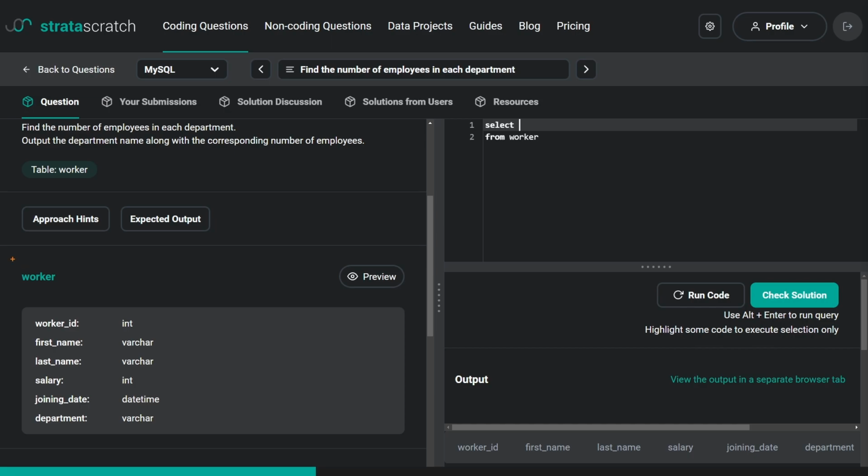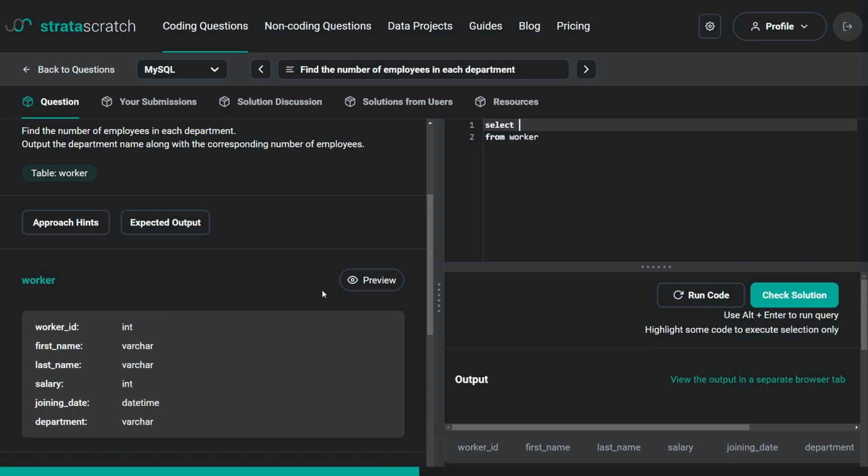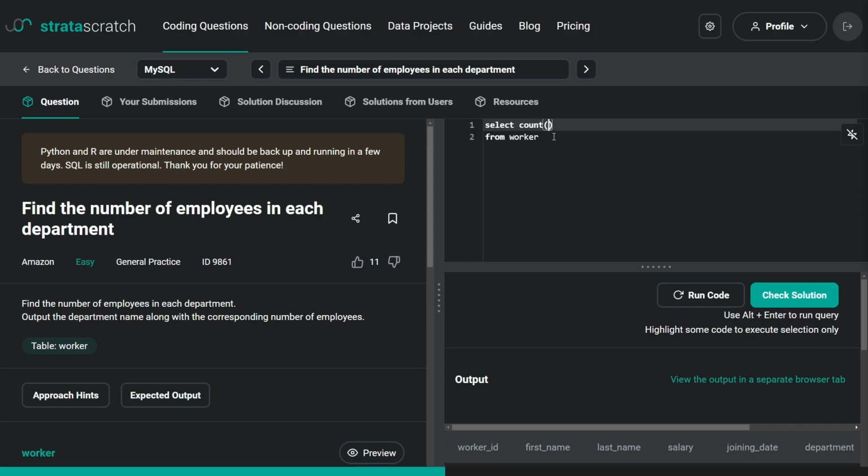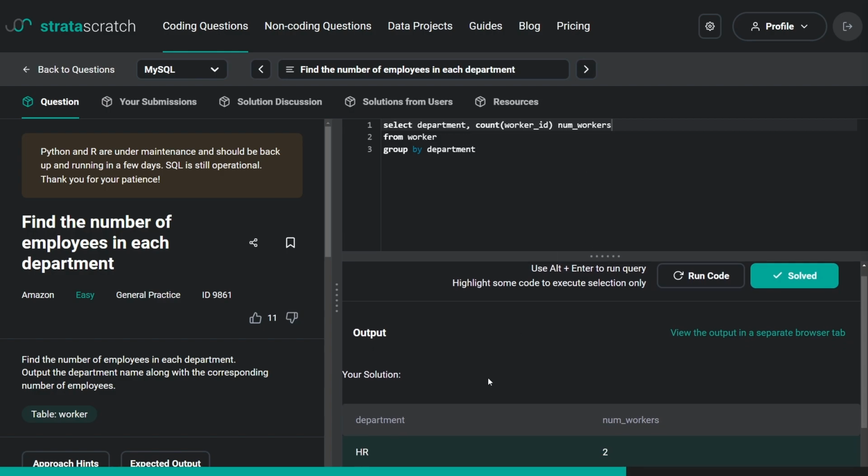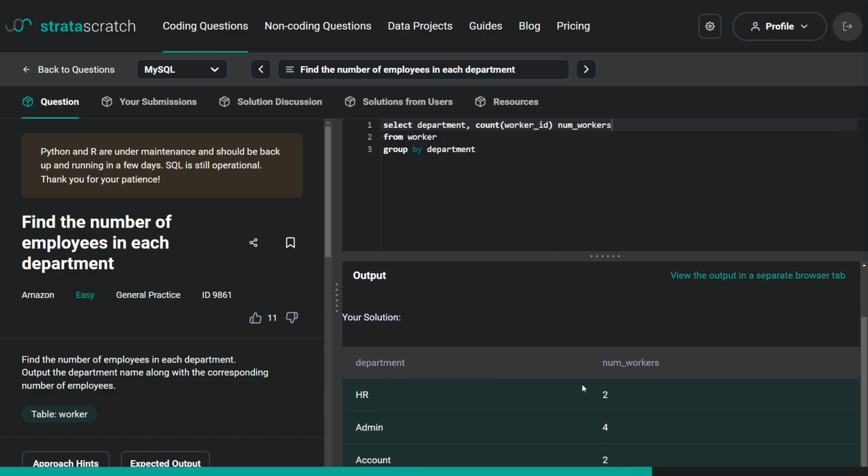Let's check out the data here. We have worker, first name, worker ID. So one row is a worker, which means we have to do a count. We're going to say count worker ID, and then we're going to group by department. And we also want to show the department. Let's rename this one num workers. That should be our final answer right here. There we go. HR 2, admin 4, account 2.